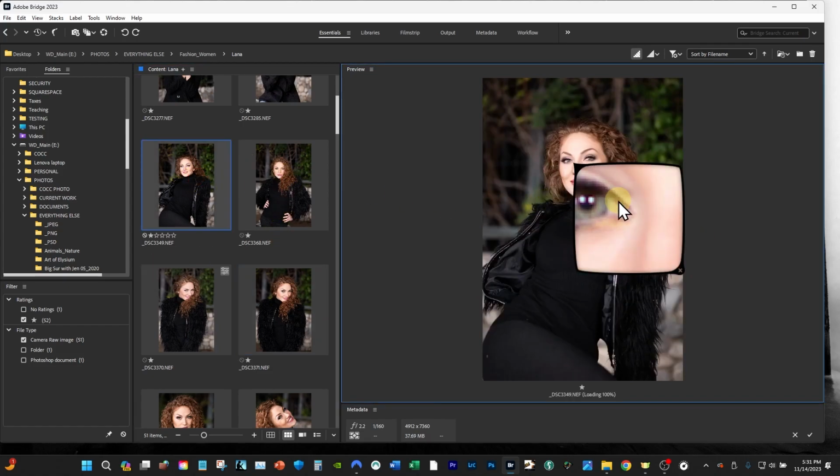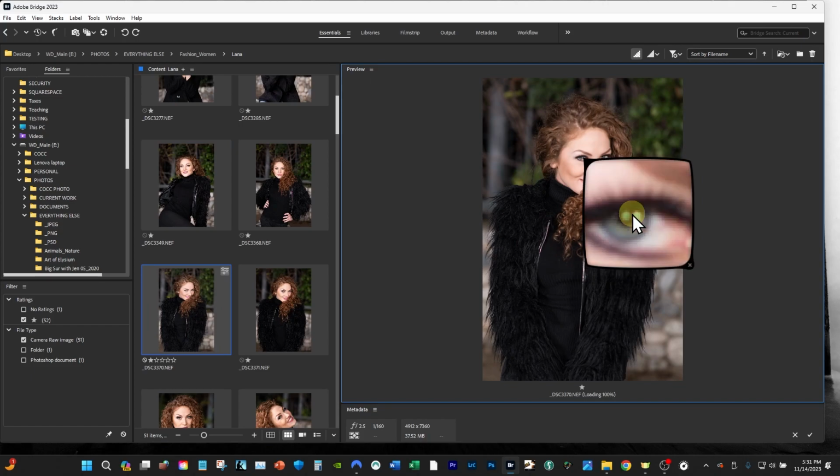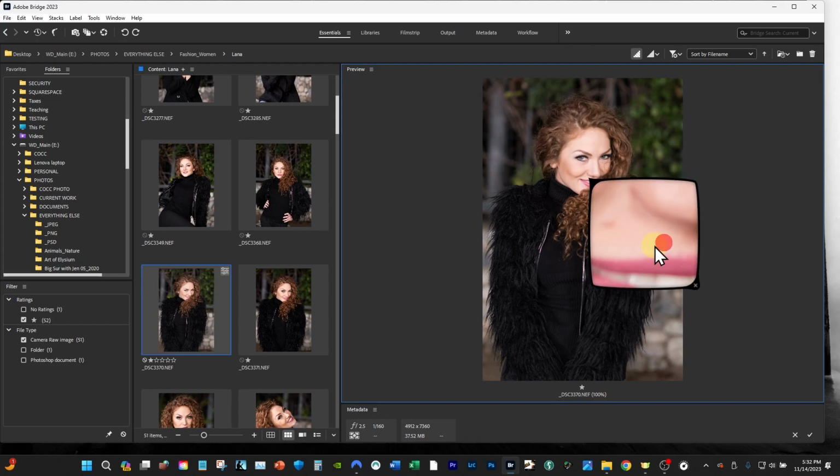You can go through all of your photographs and do that. Make sure that they're really as close to being in focus as you can. That one's not actually that great of focus. Probably missed. I might have been focusing on her nose or somewhere.